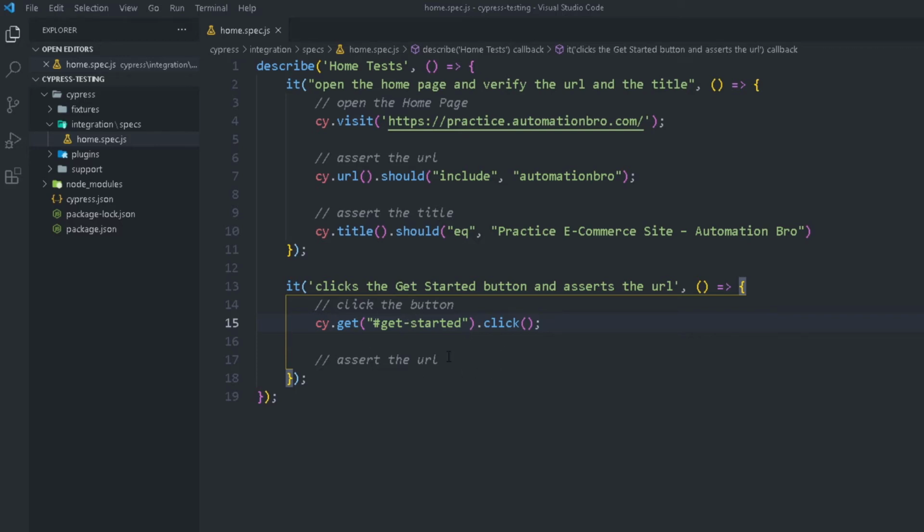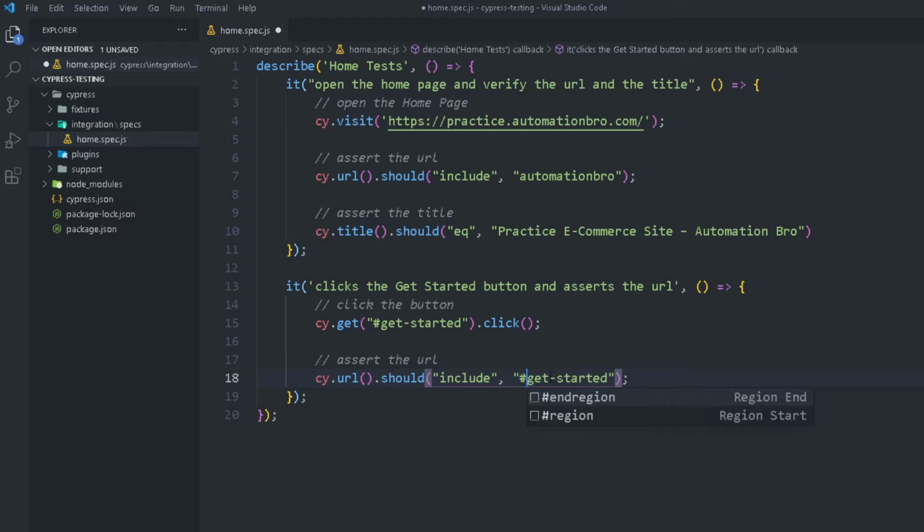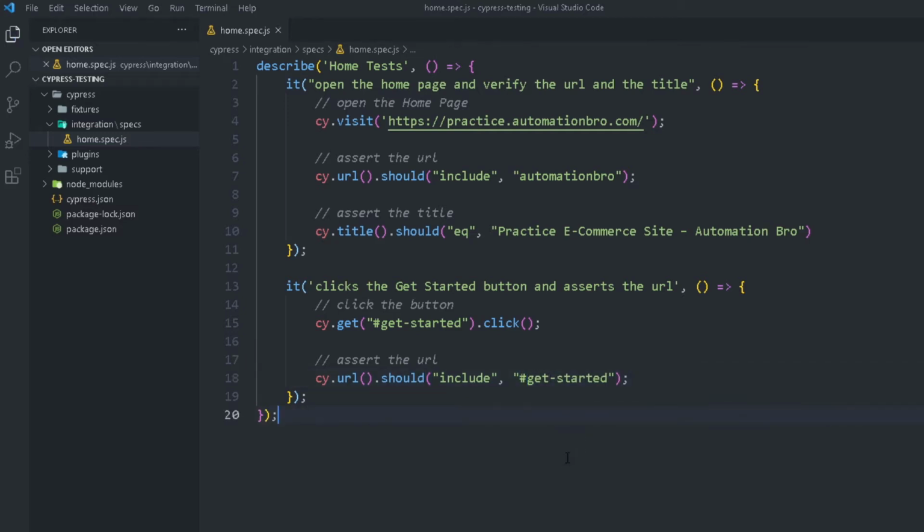Once we do that, we're simply going to assert that the URL contains our get started. So that one is easy. I'm simply just going to copy this and then paste it here. So my URL should include get started. And I can even just add in a pound sign there. All right, now let's head over to our Cypress desktop app and see if our test works.